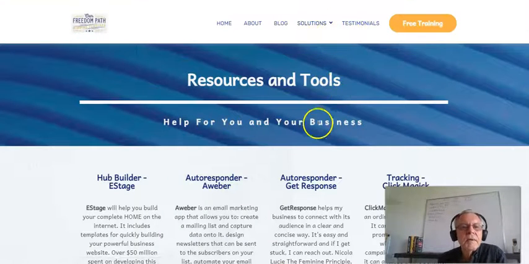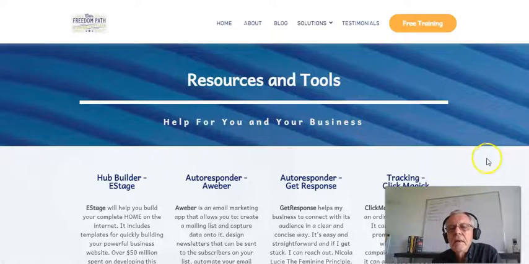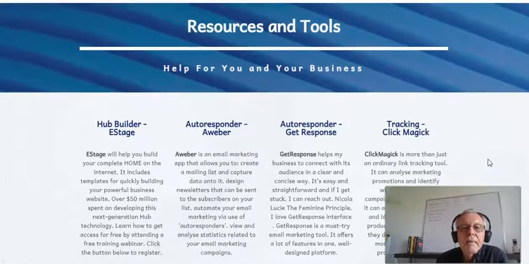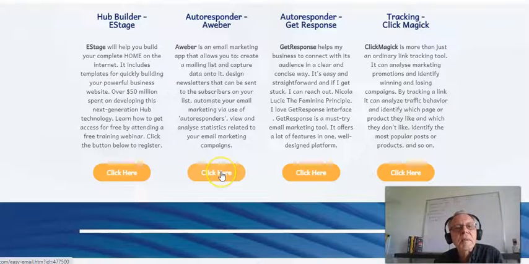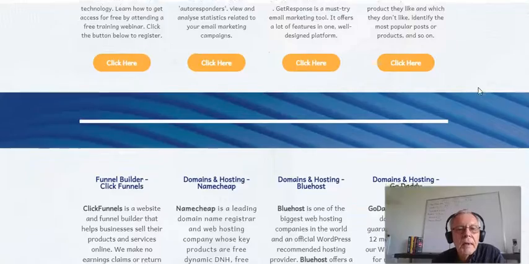So also under solutions, there are resources. These are tools that people are going to need in their business anyway. Down here on the button is my affiliate link. Using my affiliate link does not cost anybody anything extra, but it does allow me to get a small commission when people buy an autoresponder, a tracking program, or any other tool that they need in their business.